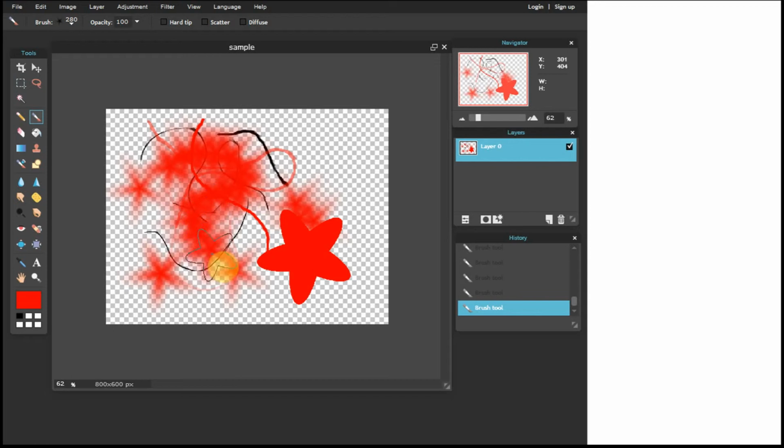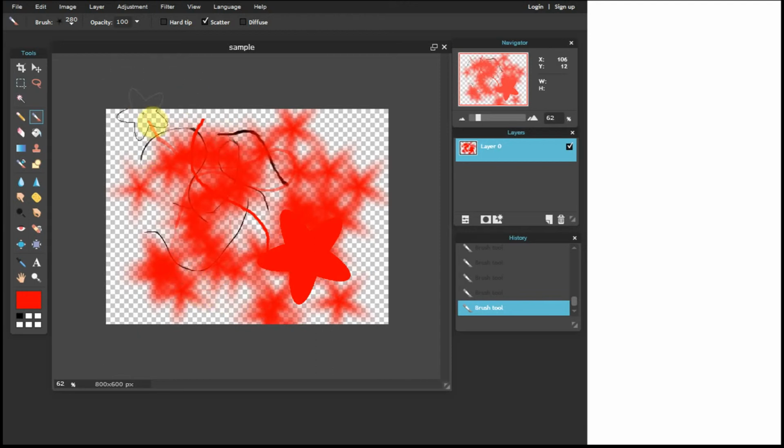And if I hold down the mouse button and drag, it will just continuously give me that color. I can also do things like scatter. That means that when I'm dragging, it'll kind of throw things all over the place like that, still in the same tip that I'm using. Okay, so that's the pencil and the brush.